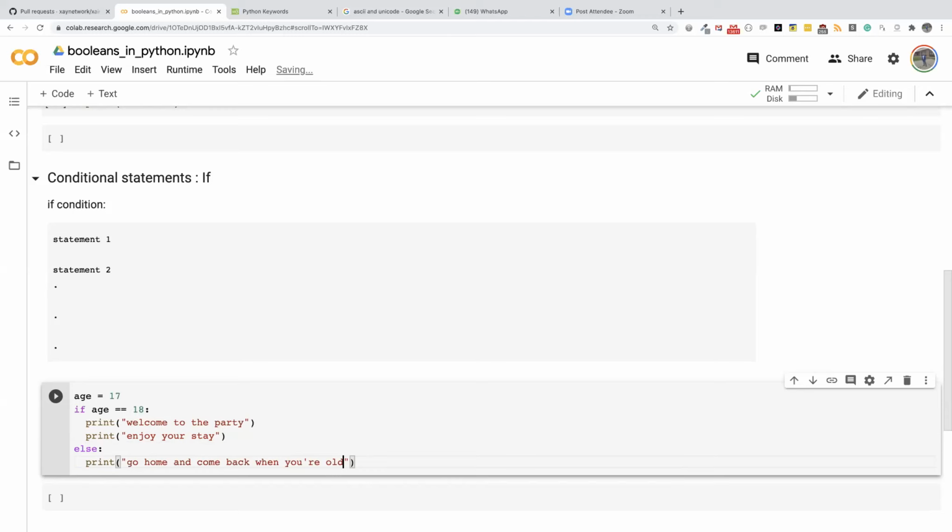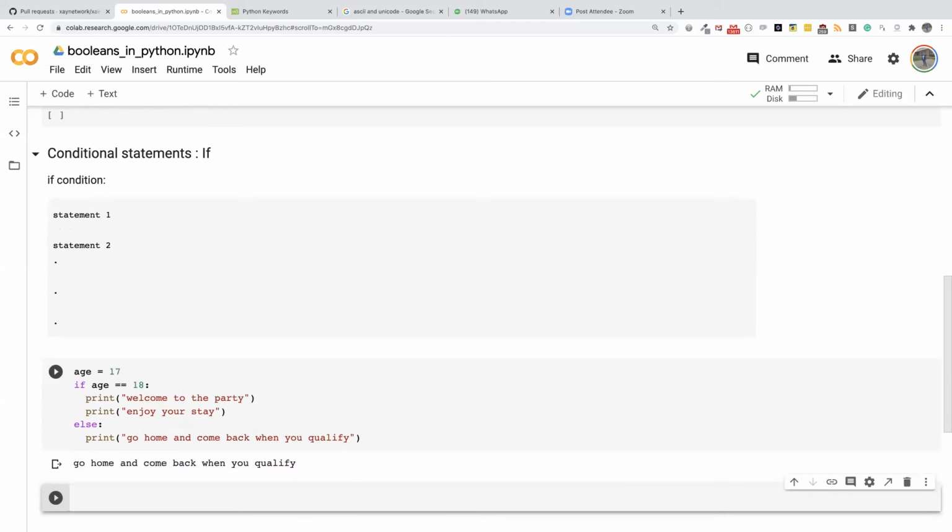Then you say, go home and come back when you are older. This will not match for even people who are older than 18. So go home and come back when you qualify. Okay. Which you might never be, because if you are 19, then you are never stepping a foot here.